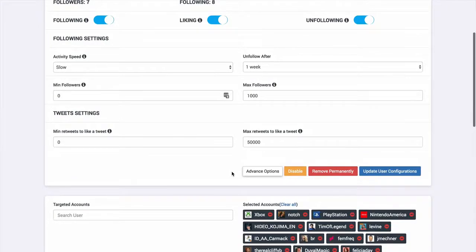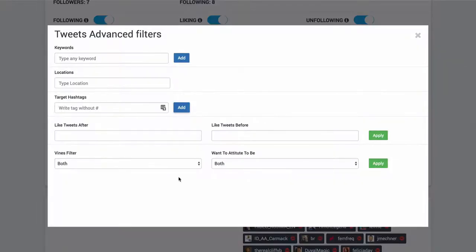The next thing I'm going to do is go inside of the advanced options. Now, these advanced options are for us retweeting. So we can retweet tweets depending on keywords, locations, hashtags, and the date. Okay? So for the keyword, let's say that I want to retweet tweets that are about a very specific video game. And let's say this is going to be Call of Duty World War II. Okay, we'll use that as an example, and I'm going to click on Add. And as you can see, we now have that added. I can add more if I want to.